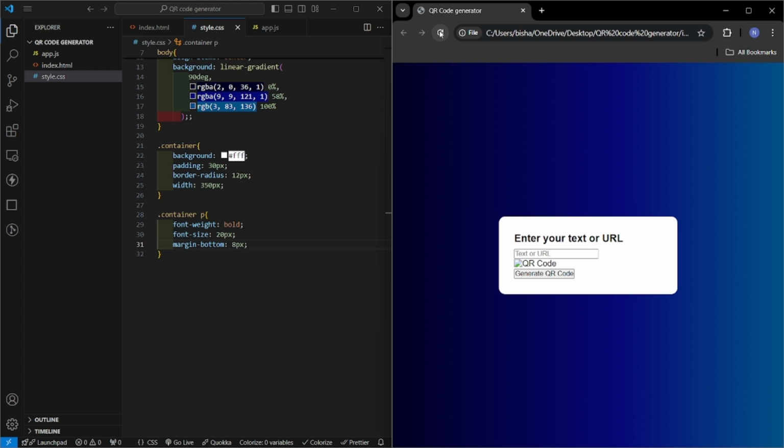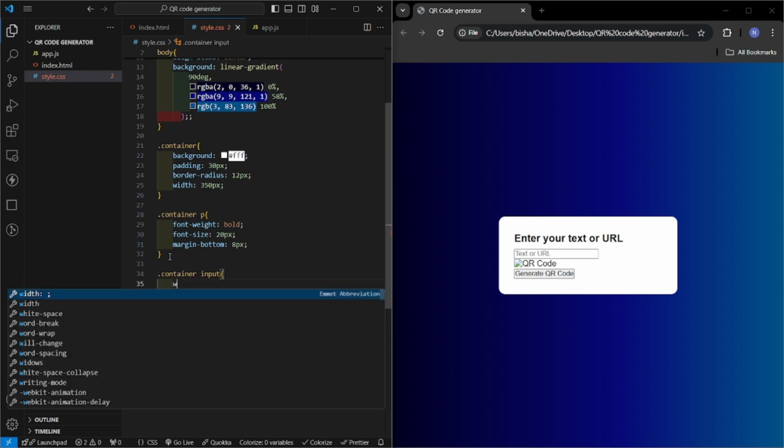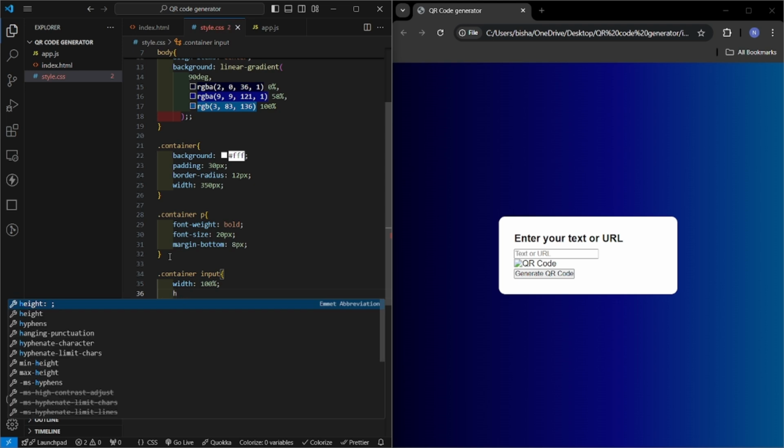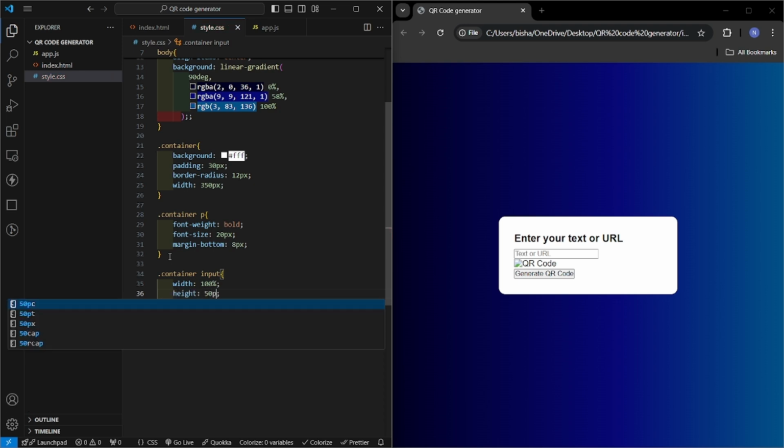Now let's move on to the input tag. So inside this container, we have our input. Now for this input, we will have width of 100%. Yeah. Then we will give it a height of 50 pixel. Then we have outline 0.